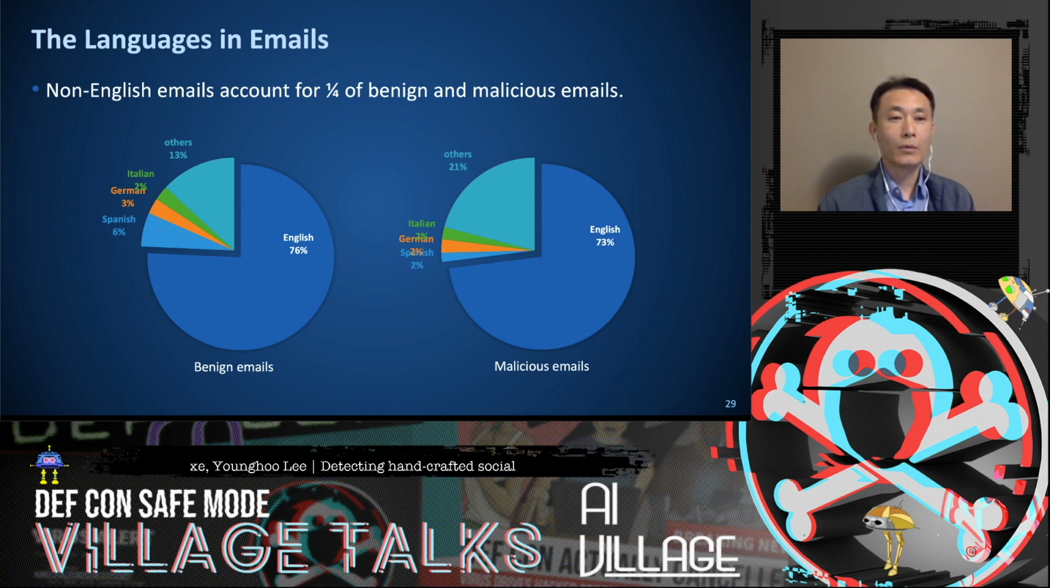In our email data, we have many non-English emails, and non-English emails can include English words. Also, English emails can include non-English words. The non-English emails account for 25% of our total benign and malicious emails. So we needed to support a multilingual model which can recognize different languages.